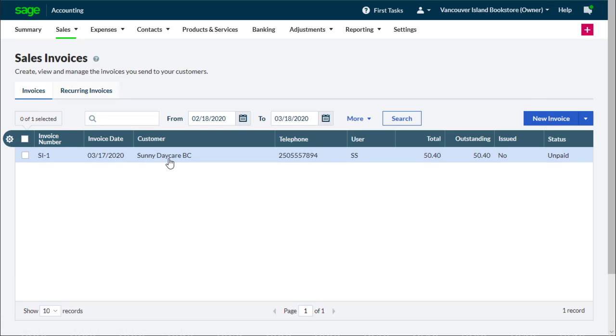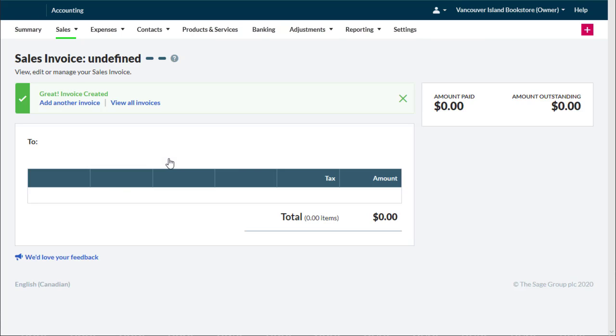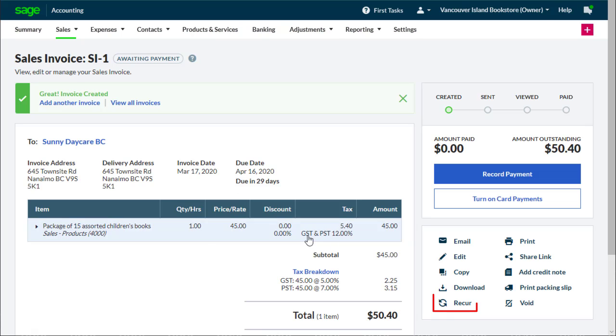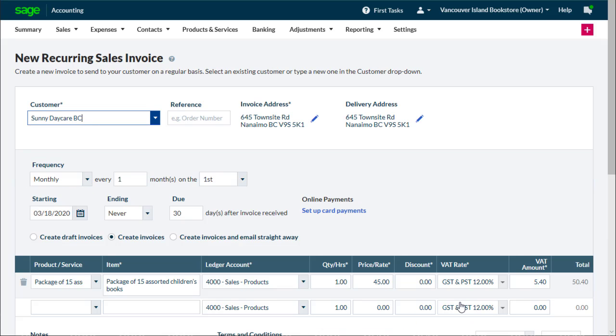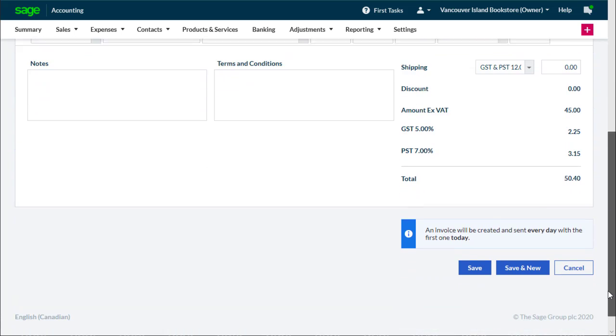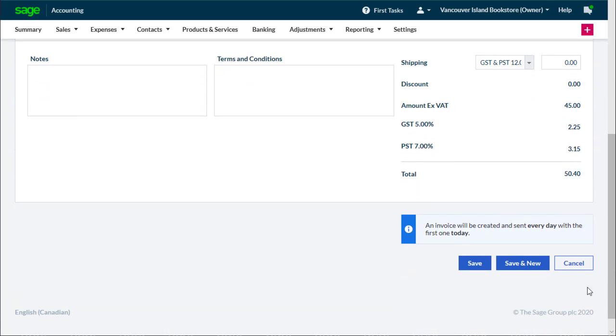We'll select the invoice and click Recur on the right-hand side. Then we can set up the recurring options. Verify the details and save the recurring invoice.